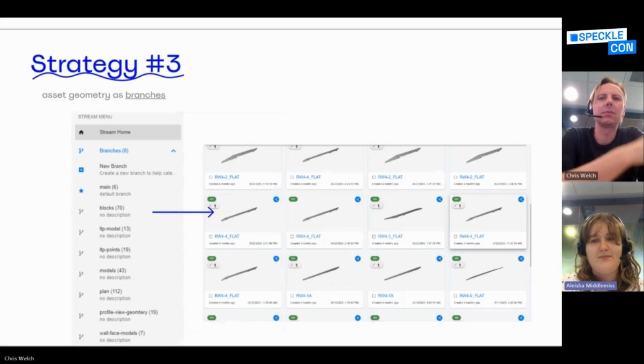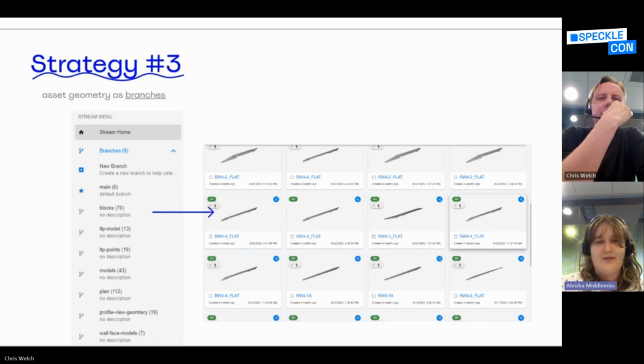Strategy 3, I really simplified the stream and branch structure so that I didn't have to worry about sending to the wrong branch, since all I needed to do was name the geometry. Here each branch is a geometry type rather than a type specific to an asset. This produced more issues than it solved, as I had to manually choose which commit to pull down rather than just pulling the latest.